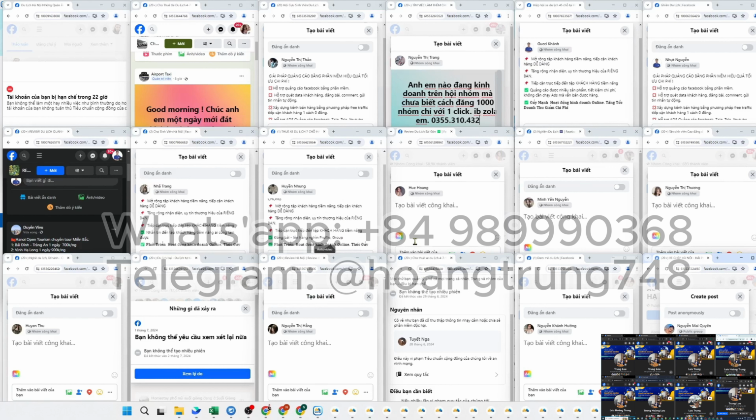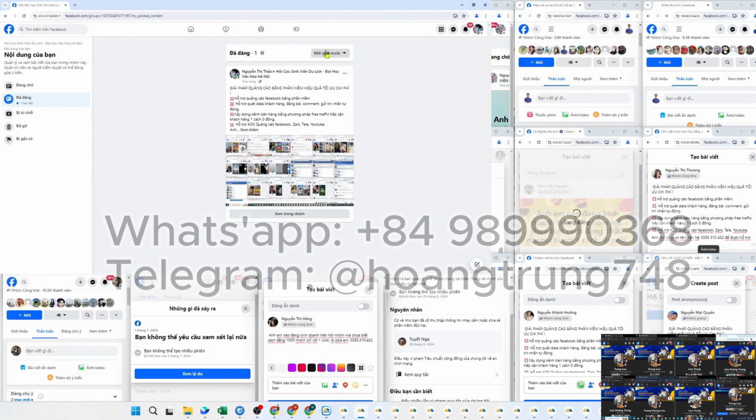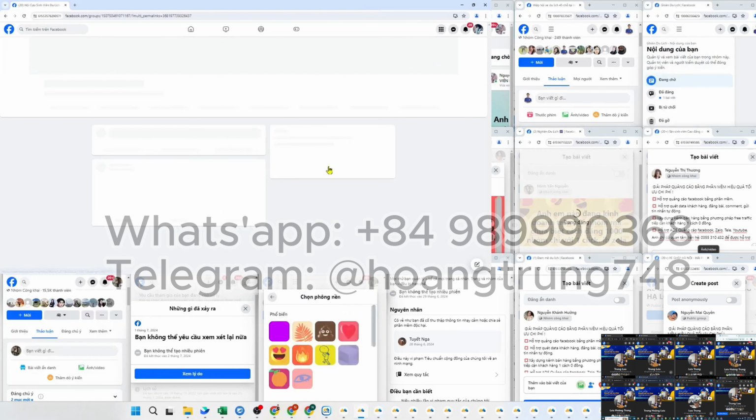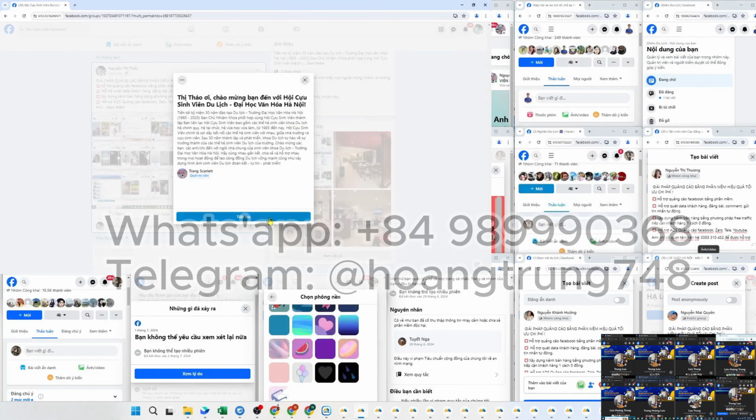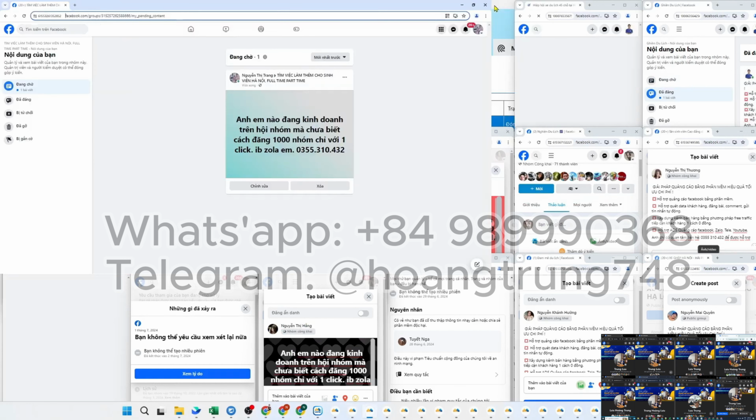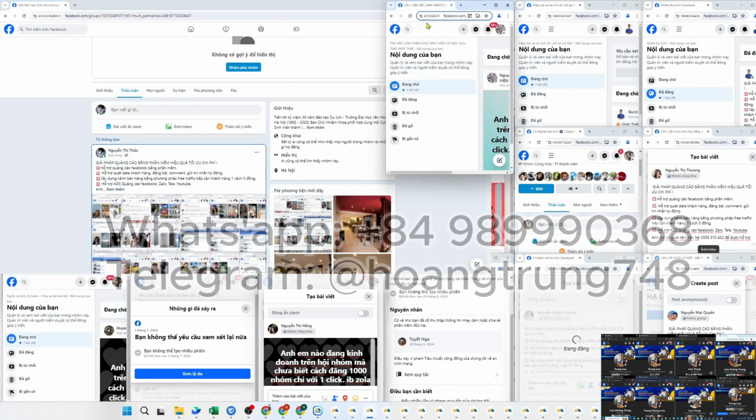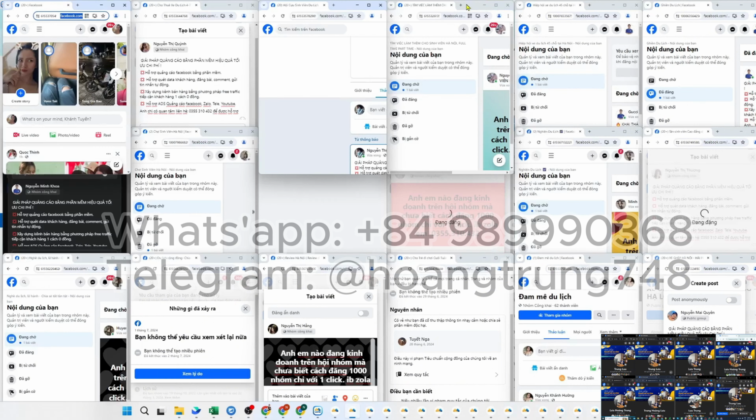I checked the posted section for an article and you can see one has gone up. I'll check in this group. Travel group in Vietnam. This post has appeared immediately in those groups. Do the same step by step for the next accounts. These accounts will also post in order until all the necessary group lists are done.